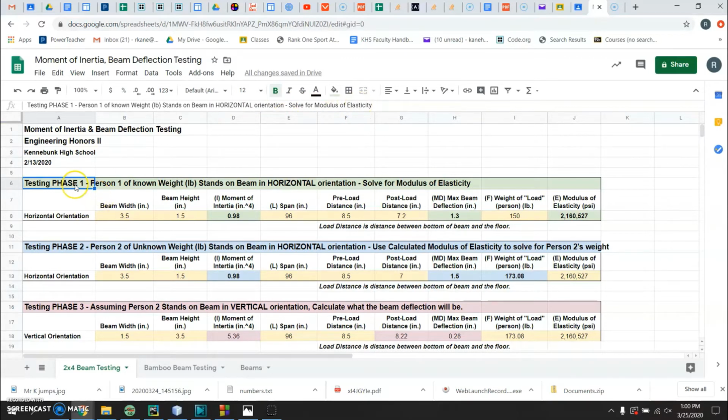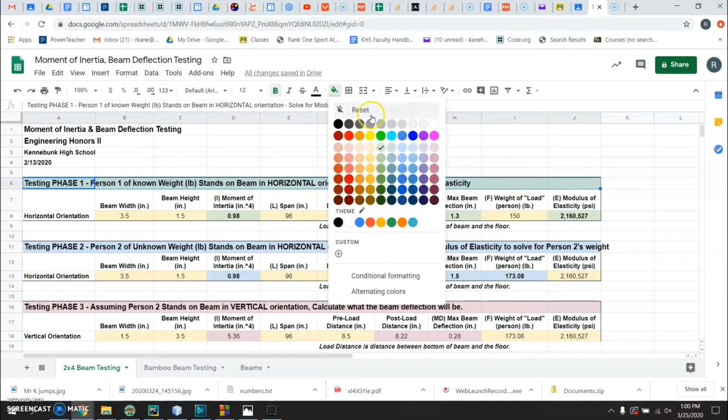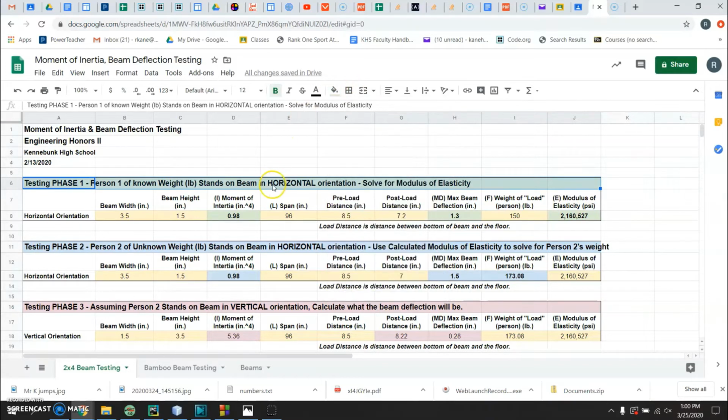You can write that in, and then to format this up, you can click on here and drag over to here where we've highlighted all those cells. Then you can go up to this paint fill color and select whatever color you want. I've selected a light green, and that will color those in and make it look nicer.